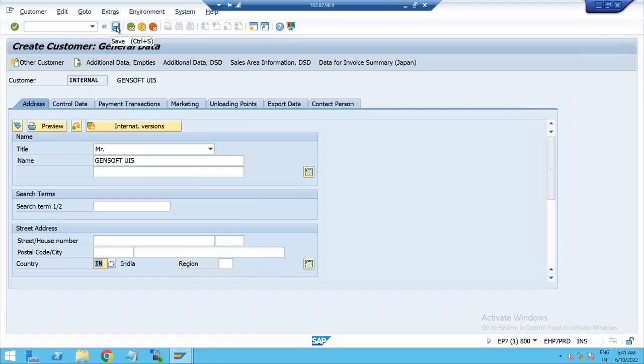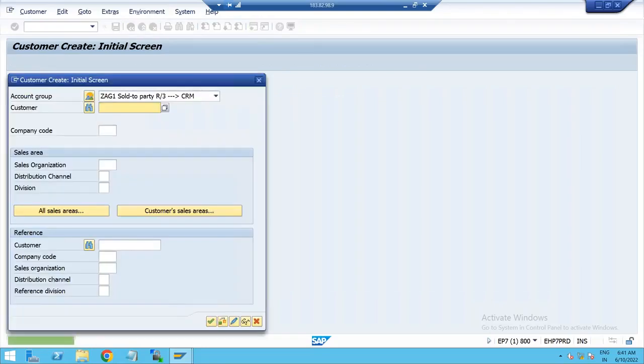So when I try to save the customer, it is allowing me to save. What is the message I got in the status bar? Account 301535 has been created. So it is allowing me to save the Indian customers.